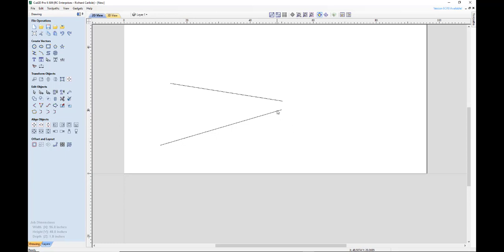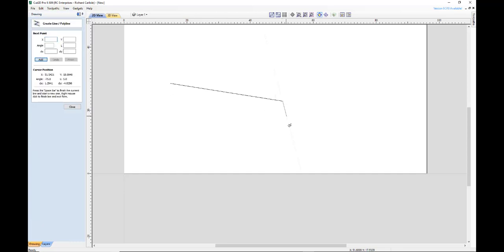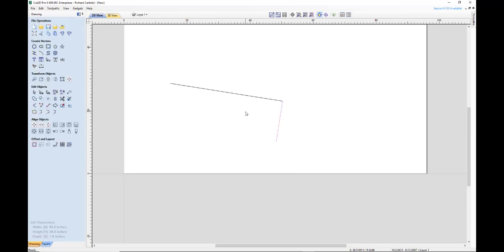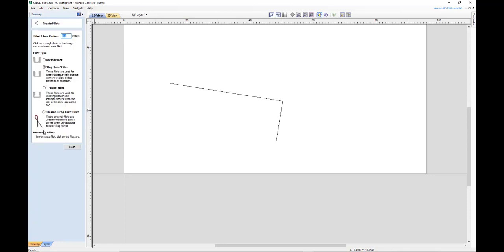Okay, so now let's create another line here. We'll snap to that endpoint, that square. Now let's say we want to put a radius right there. We're going to select the radius tool. And we have a couple of different ways we can radius. The standard way is going to be a normal fillet.